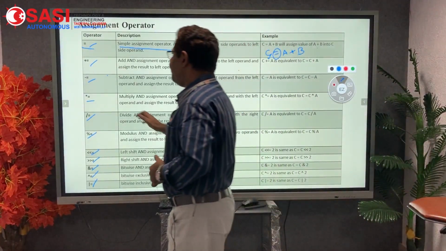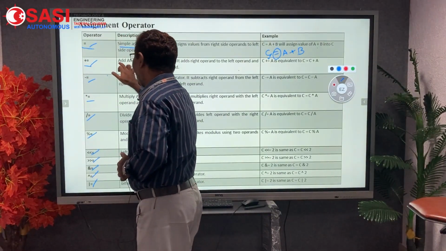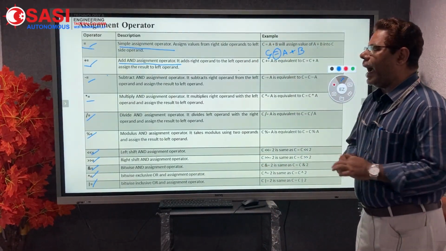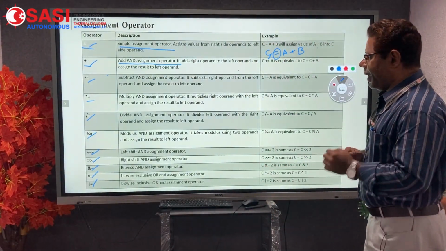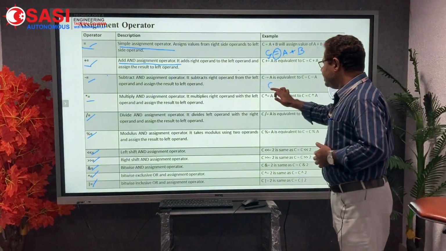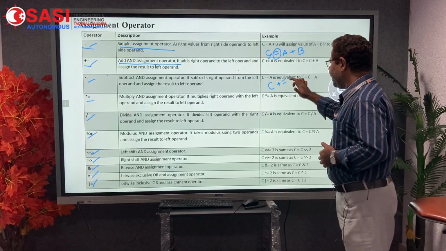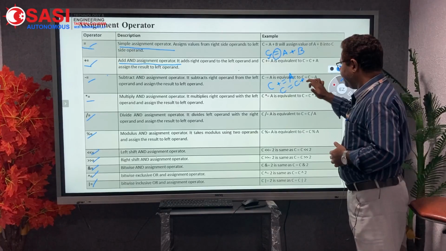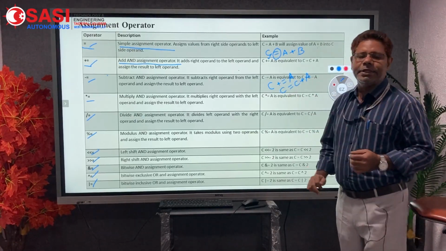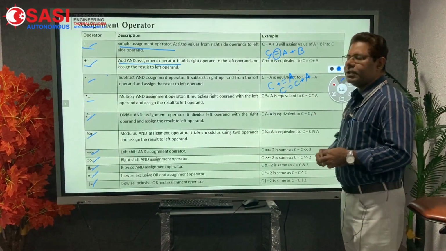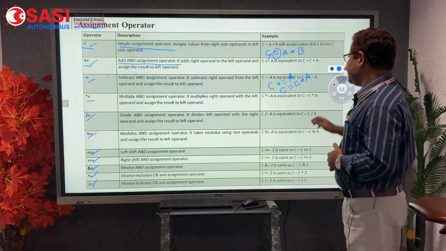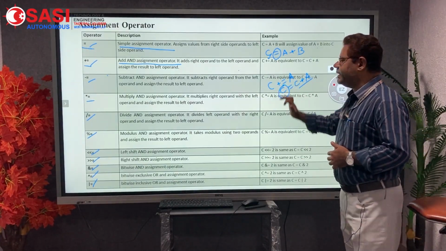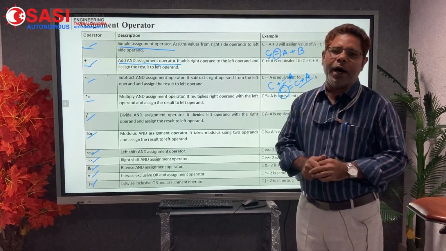Second operator is the plus equal to operator. That is called the add and assignment operator. For example, C plus equal to A. This is also written as C equal to C plus A. That means the addition of C plus A value is moved to C. So that is the plus equal to operator.